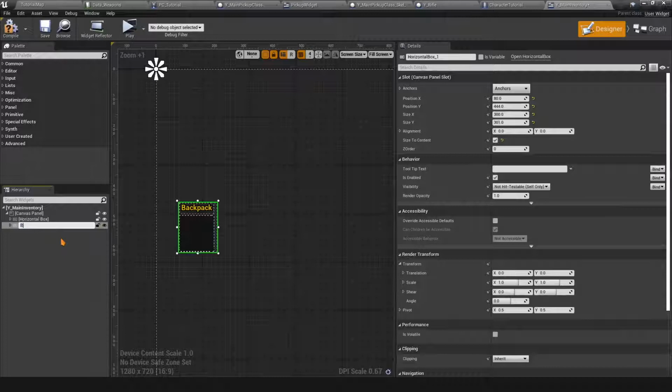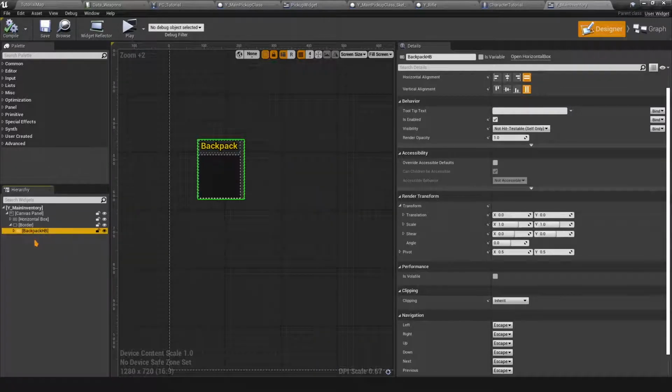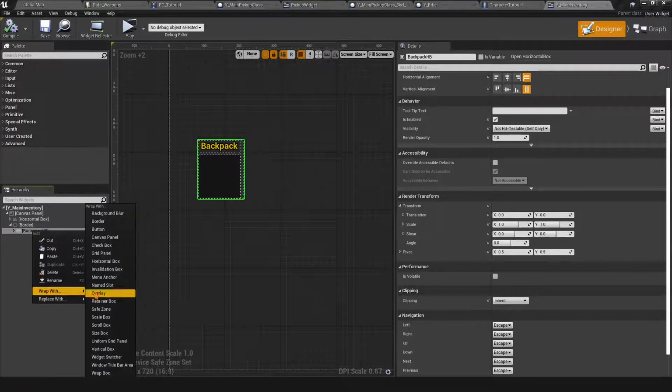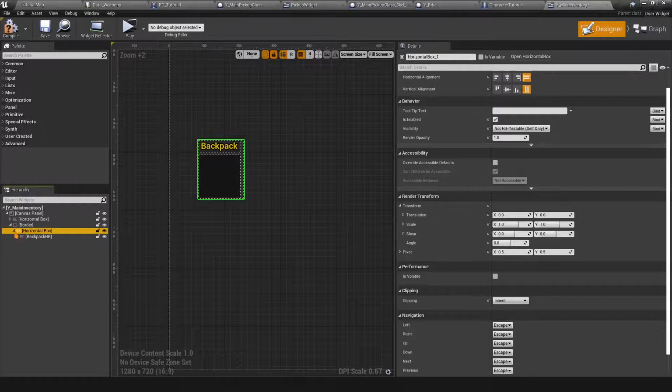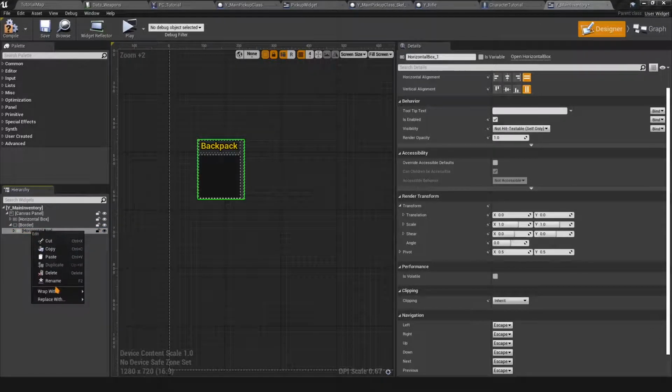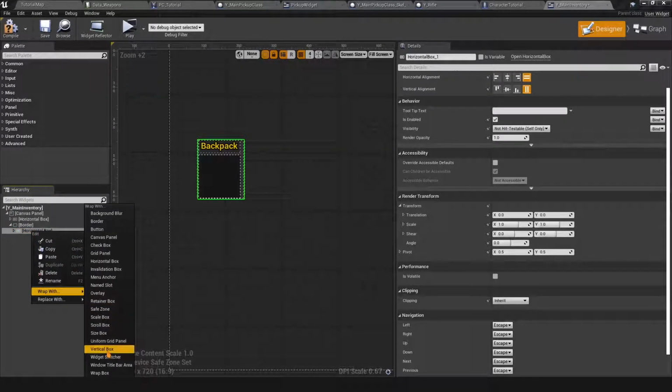So let's just go ahead and do backpack, horizontal box. So let's go ahead and wrap with a horizontal box here. Okay, and then everything here with a vertical box. Okay, so we're going to have a vertical box that has some horizontal boxes.